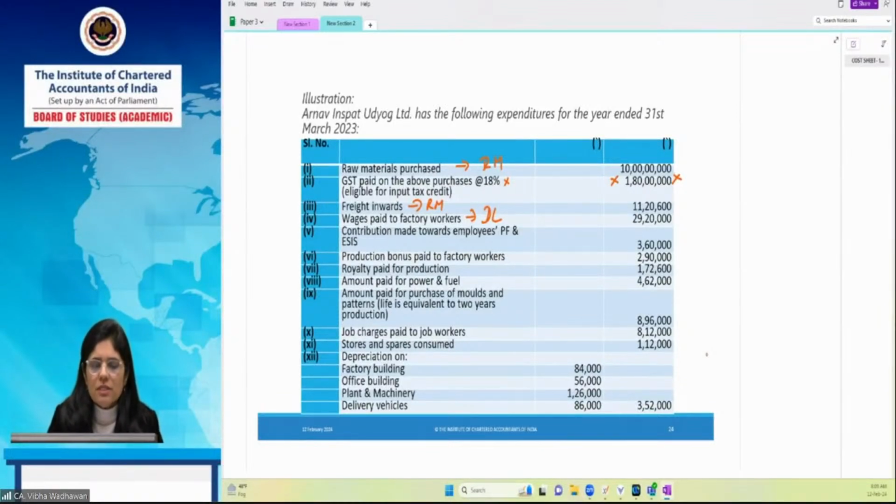Contribution made towards employees provident fund and ESI will also be part of direct labor. Anything paid to the factory workers, the wages, the contribution towards employees PF, is also a labor cost. Production bonus paid to factory workers, again direct labor. Anything paid to factory workers means they are working directly on the product. All three are direct labor.